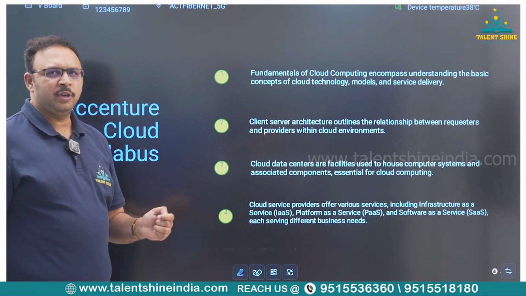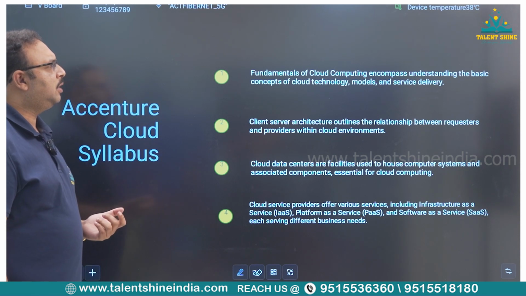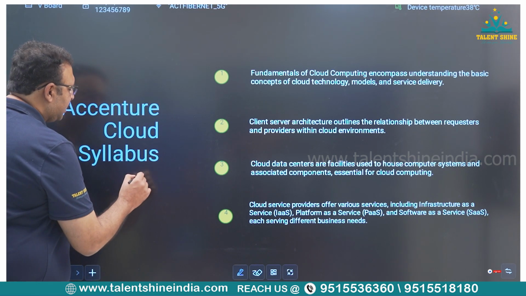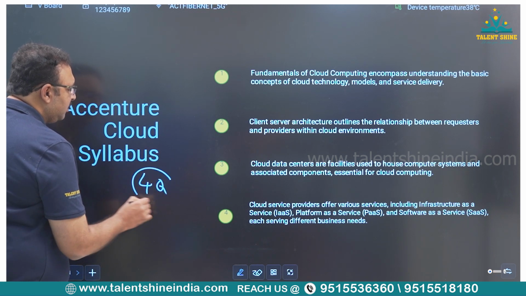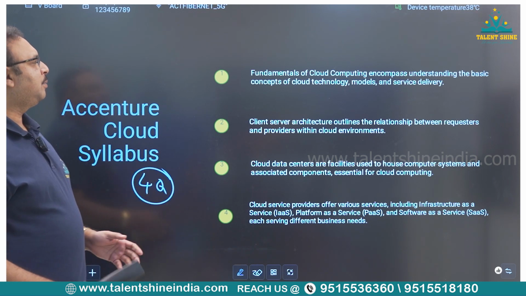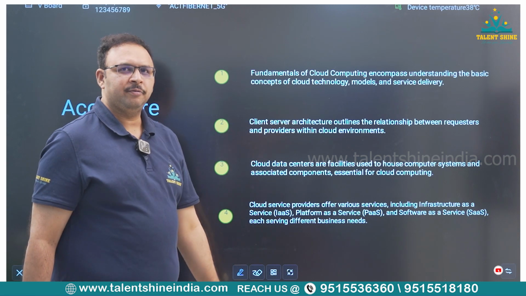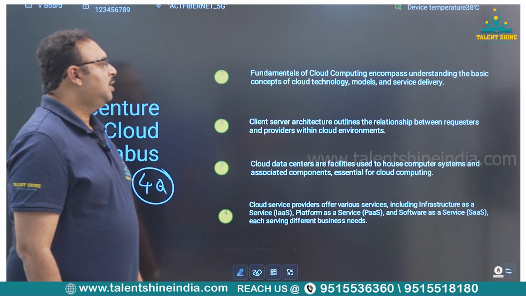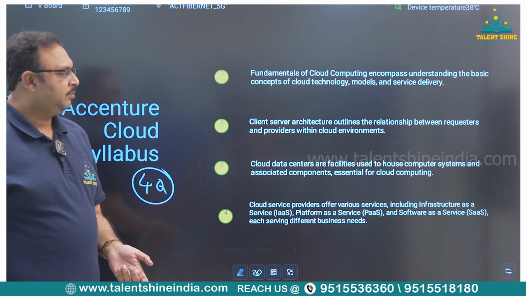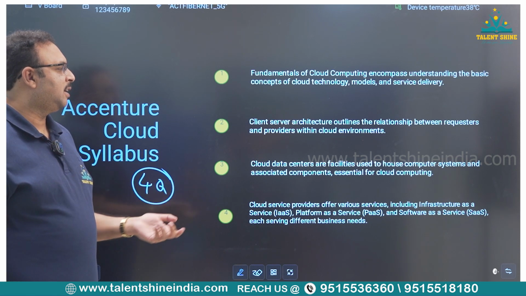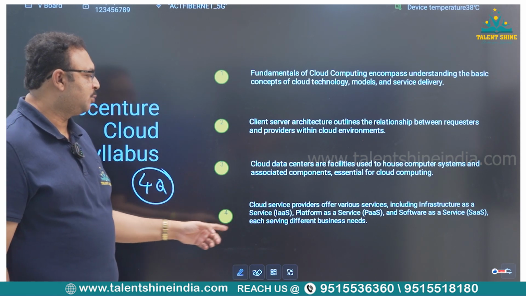So come to the cloud, guys. In this cloud section, I would like to expect 4 questions. They are mainly asking the fundamentals again, fundamentals of cloud computing. So cloud architecture, and next, data centers. You need to focus on this one.